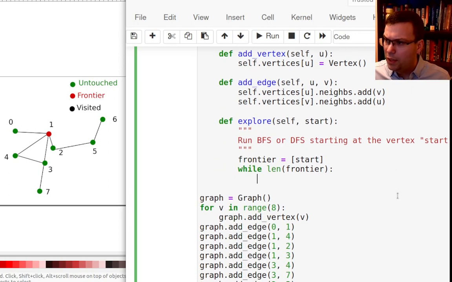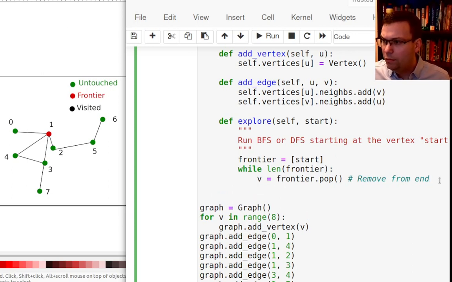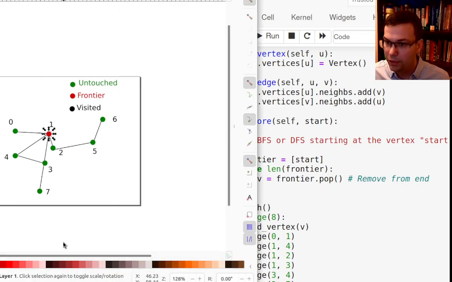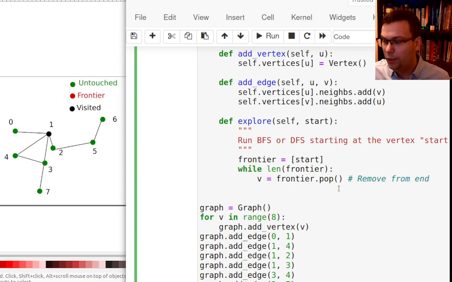Okay, here's what I'll do. I'll say this vertex V is what comes off of the end of the frontier, so remove from end. Now, before I look at the neighbors, if V comes off of the frontier, then it's burned to the ground. So if I started at 1, that would turn to a black vertex. Let me make sure to say V.state equals visited.